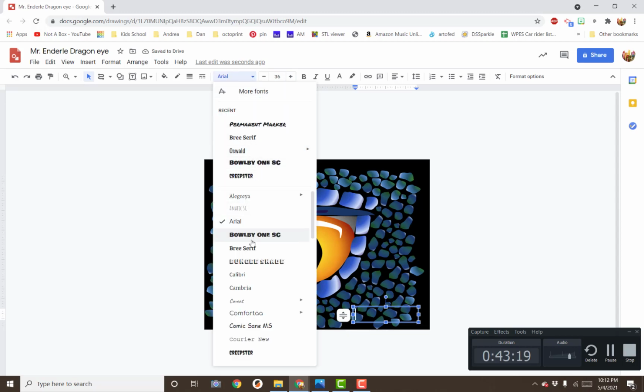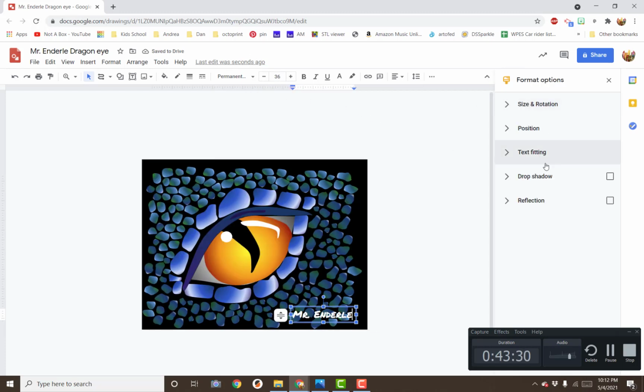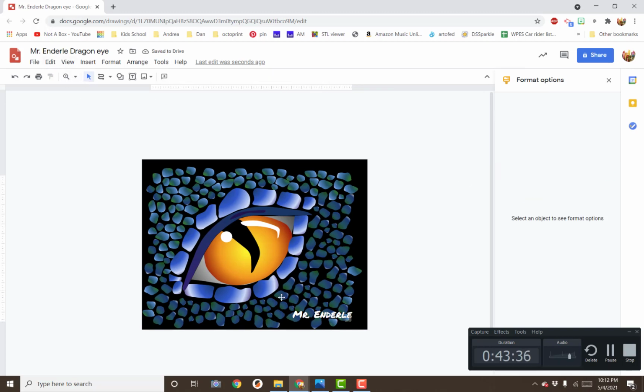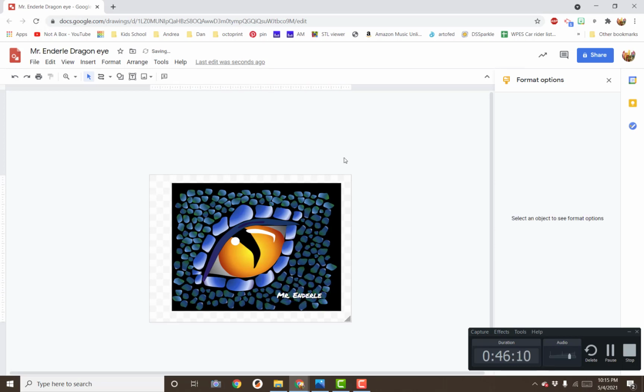And I'm going to pick a different font. So I'm going to go with Breezer for this one. A permanent marker, type Mr. Enderley. And then you can always add a shadow or something underneath it if you want to. So I made my type a little bit smaller because I want to be able to crop it and cut off the extra black.